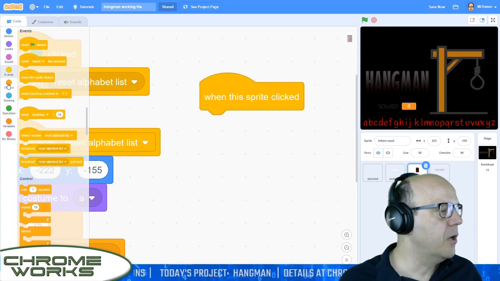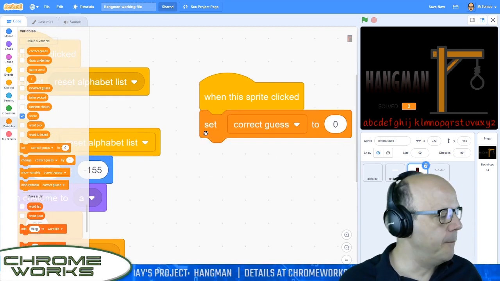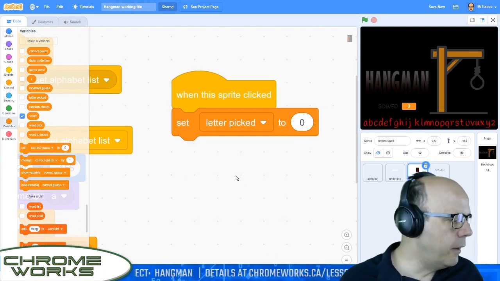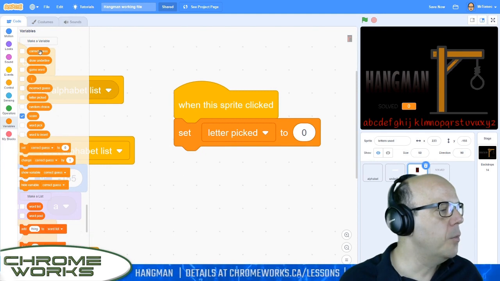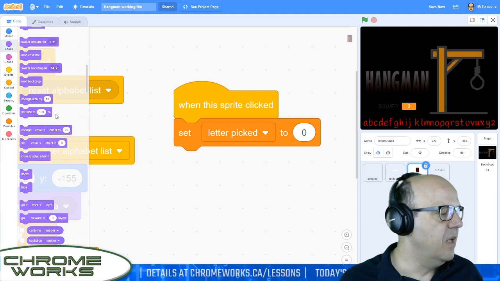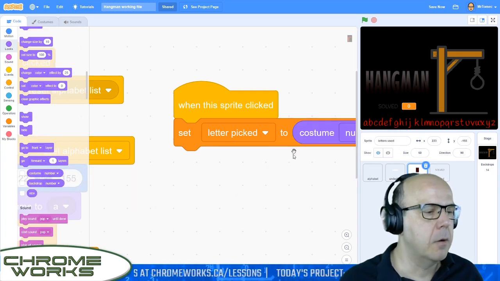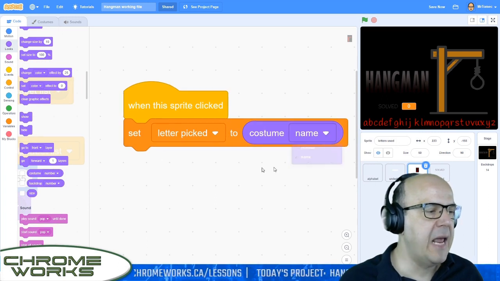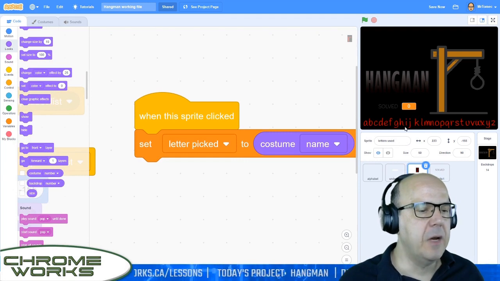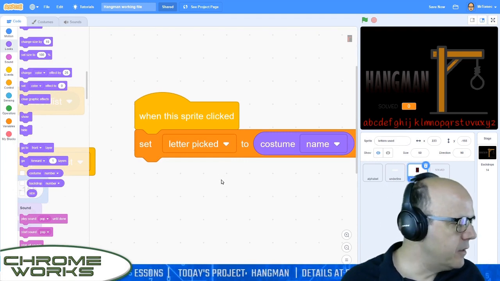Let's go to our variable blocks, and we'll set a variable. I believe the variable is already there. It's called letter picked. Yep. Set letter picked to costume name. So costume name is under looks. It's a little bubble towards the bottom here. It says costume number, but we can change it to costume name. So remember, the costume name is going to be the letter of the alphabet that it is. So if you click on the J, costume name will be J, and it'll set letter picked to J.